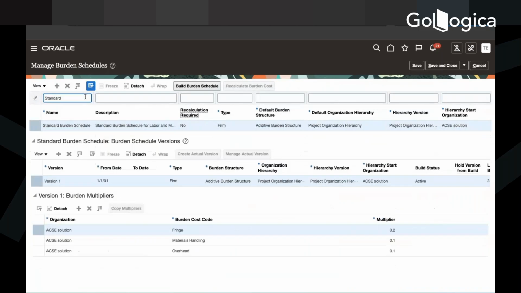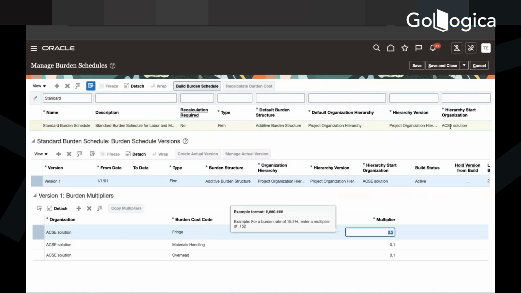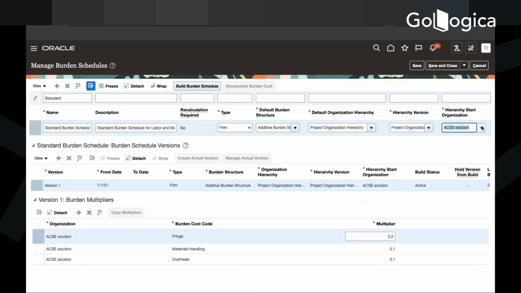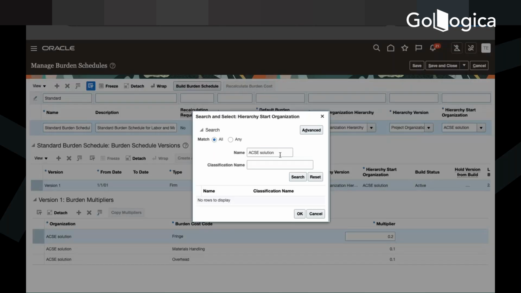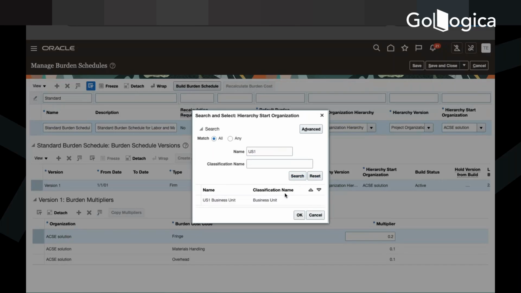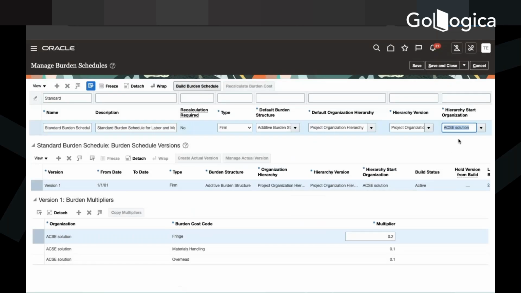Standard. The starting organization they have given is ACE solution. So ACE solution is the starting organization they have selected.